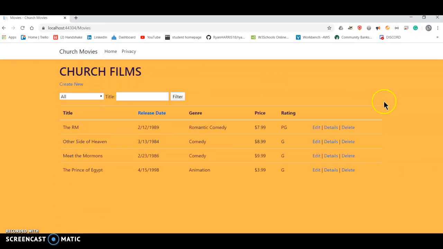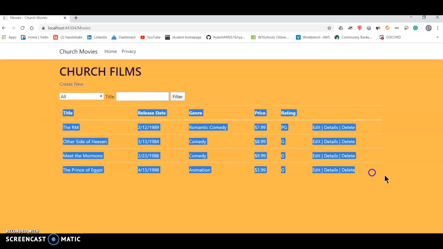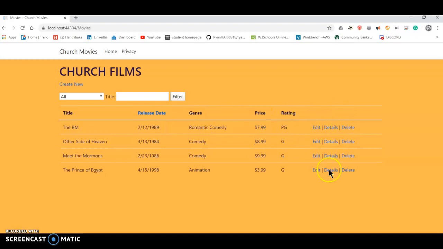I gave it an orange background and different fonts. I changed the title to be appropriate to the church idea, and all the movie titles are religious. So, I believe I hit everything that the assignment required for this week.